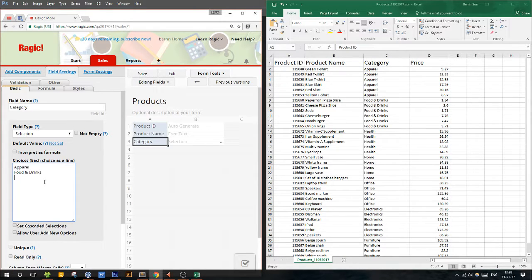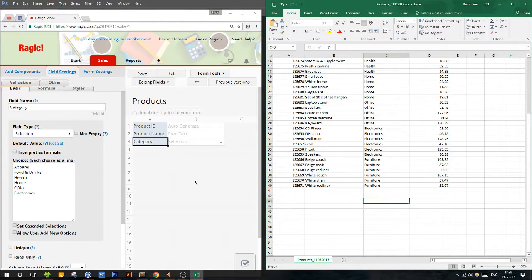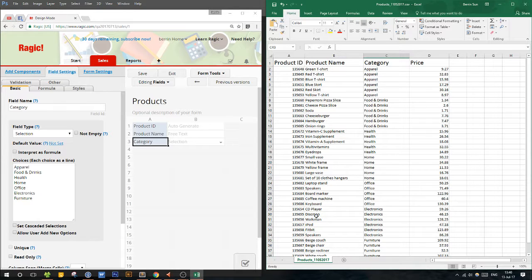Food and drinks, health, home, office, electronics, furniture, and what else do we have here? And that's it, furniture. So those are my options. You can have more, you can have less, you can have an entirely different thing for your own database.